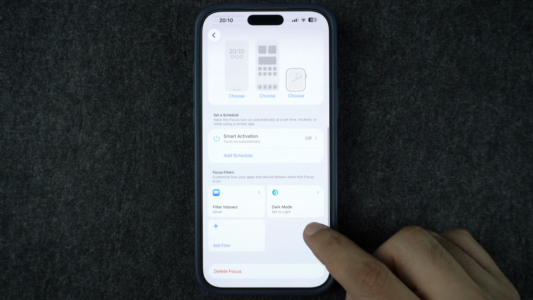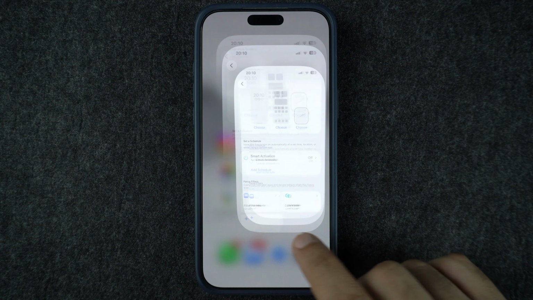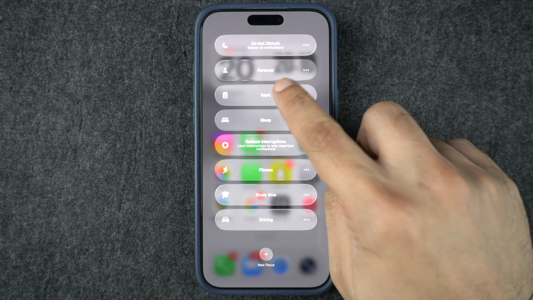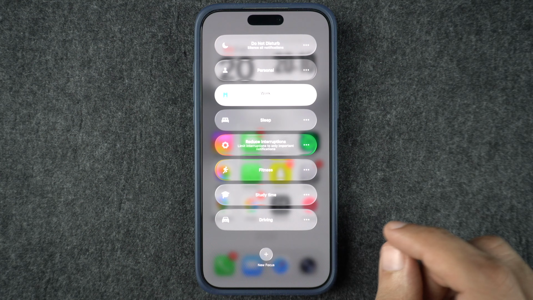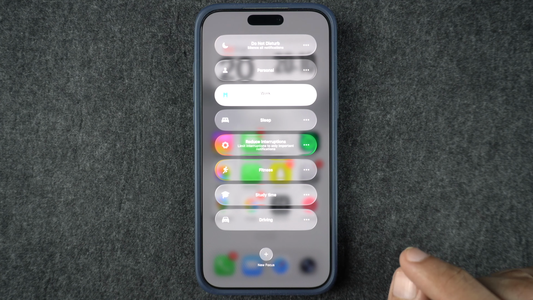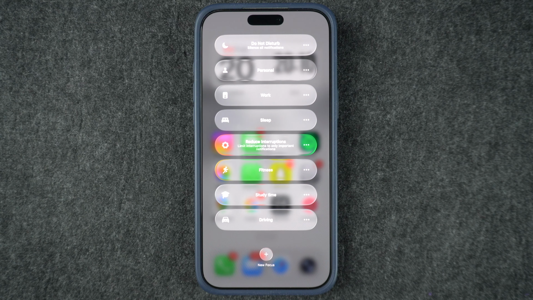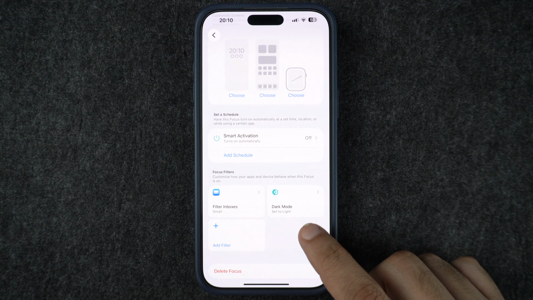After you have set up your filters, you can start using them by activating your focus mode. For this, open the Control Center, tap on Focus, and turn on your selected focus mode. Once activated, only selected mail accounts appear, only chosen calendars show, and only selected Safari tabs are visible. Turn focus mode off and everything returns to normal automatically. That's how you set up and use focus filters on your iPhone.